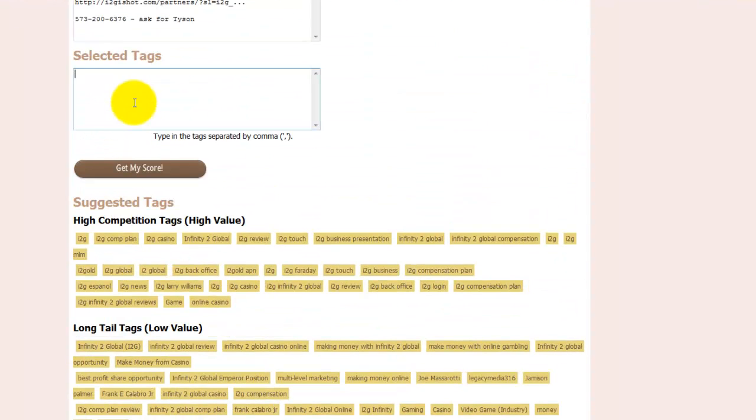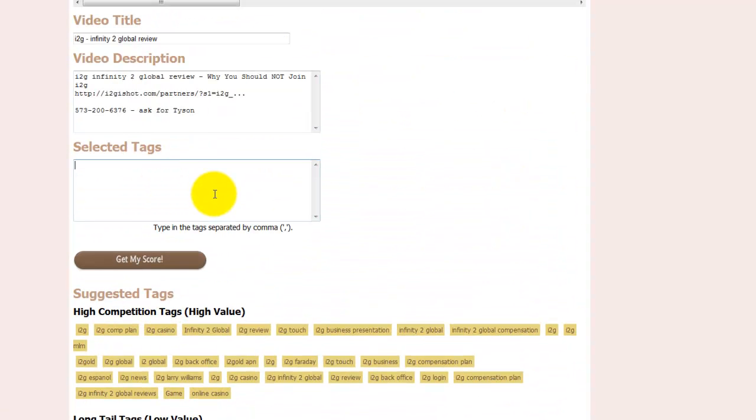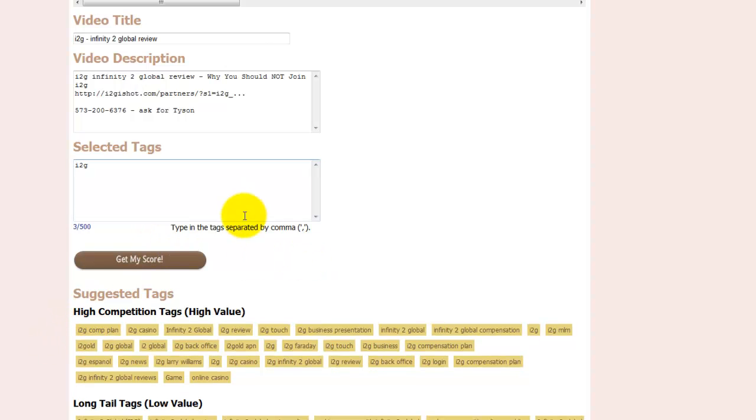But if you use Tuberank Jeet, you can come in here and say, all right, look at those 10 videos. These are all high value competition keywords or tags, and these are all lower value or long tail keywords. And you want to take a mixture of both. So what you do is you click and put in whatever keyword you want.